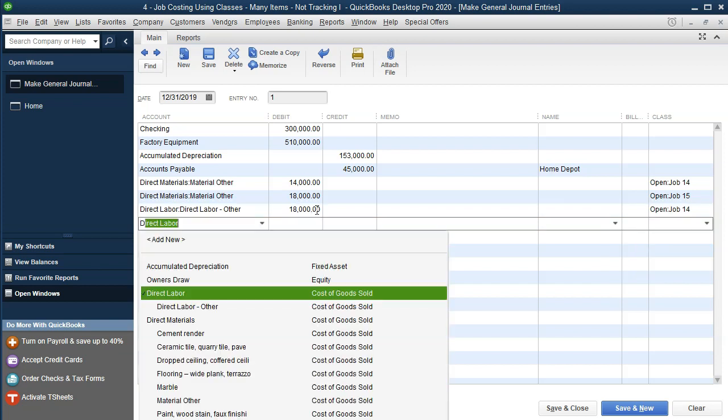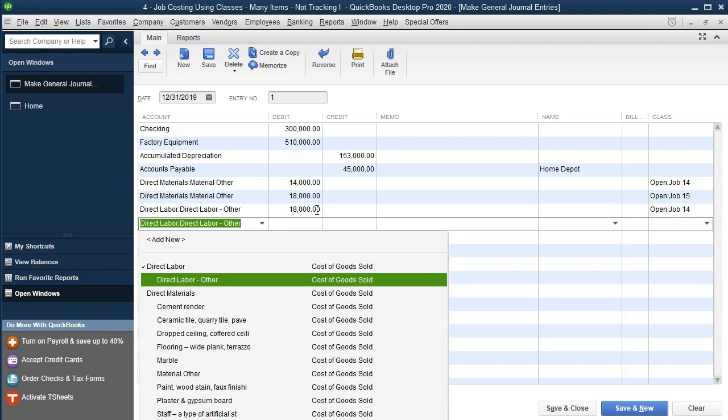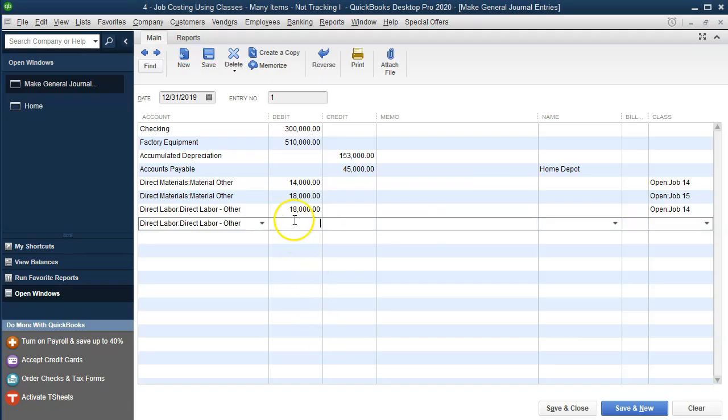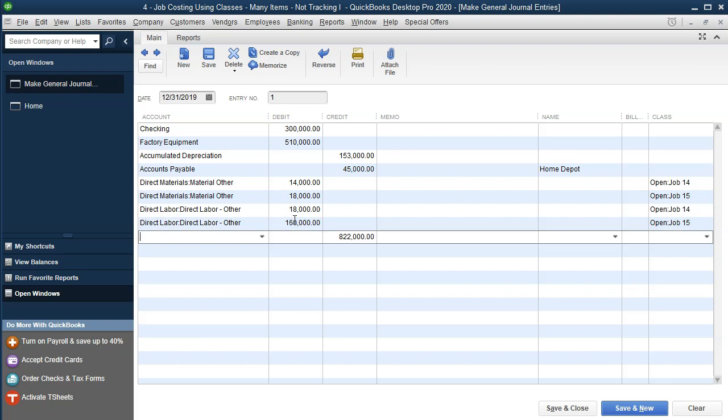And then direct labor other for job number 15 is going to be the 16,000, our beginning numbers. So 16,000. And that's going to be for job number 15. Nothing's in job 16. So now I'm going to do the overhead.